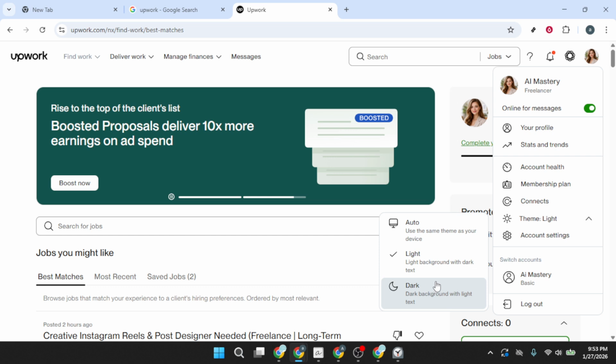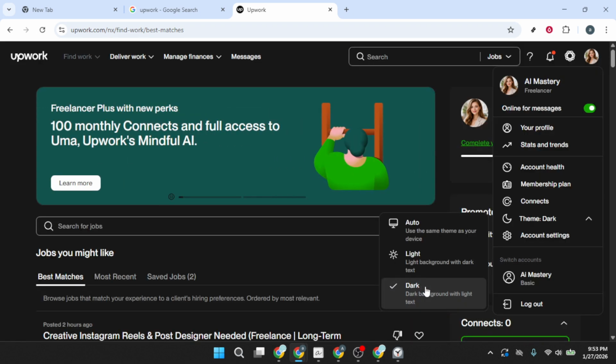Select Dark. The switch should take effect immediately across the interface. You'll notice the background shift to deep grays or black tones, while text and icons adjust for readability. This can make long reading sessions more comfortable and reduce visual fatigue.